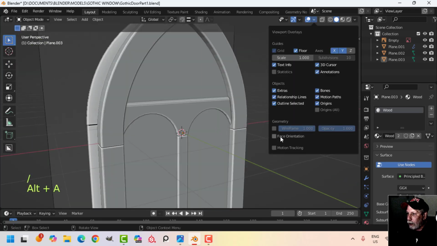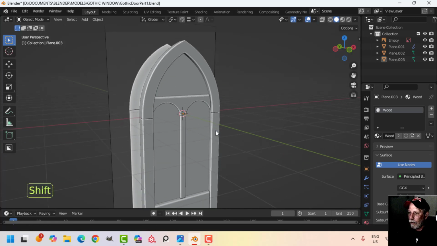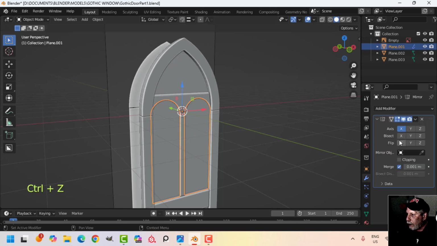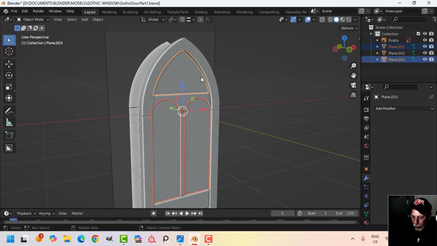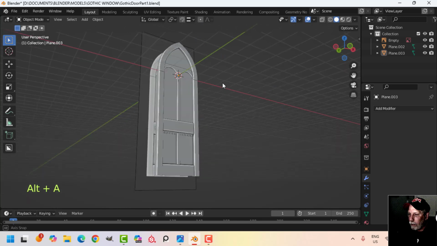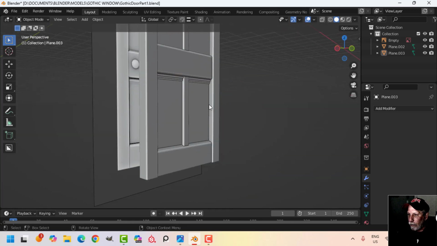Is that one flipped? That's the question. No, it's not. So we got those and that. We can join that. Nope, this one has a mirror on it. I'm going to apply that mirror. And we're going to join those. You could join it all together, but you don't necessarily need to.